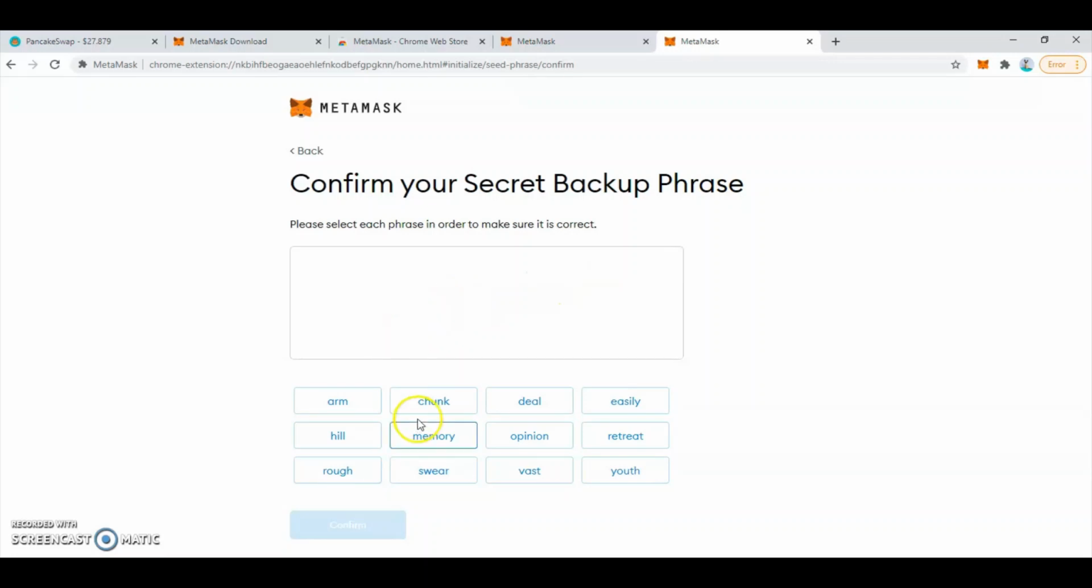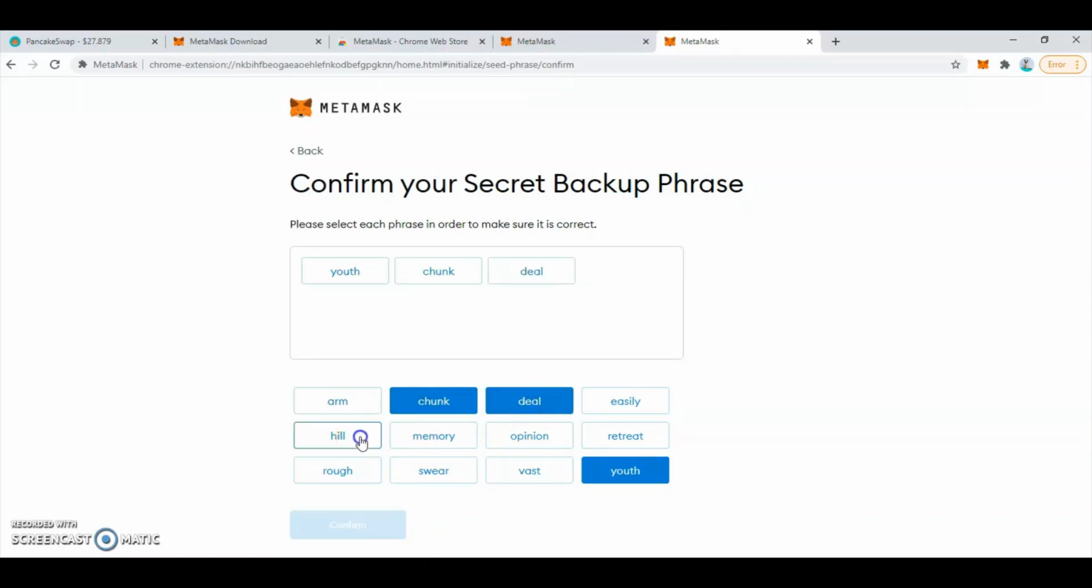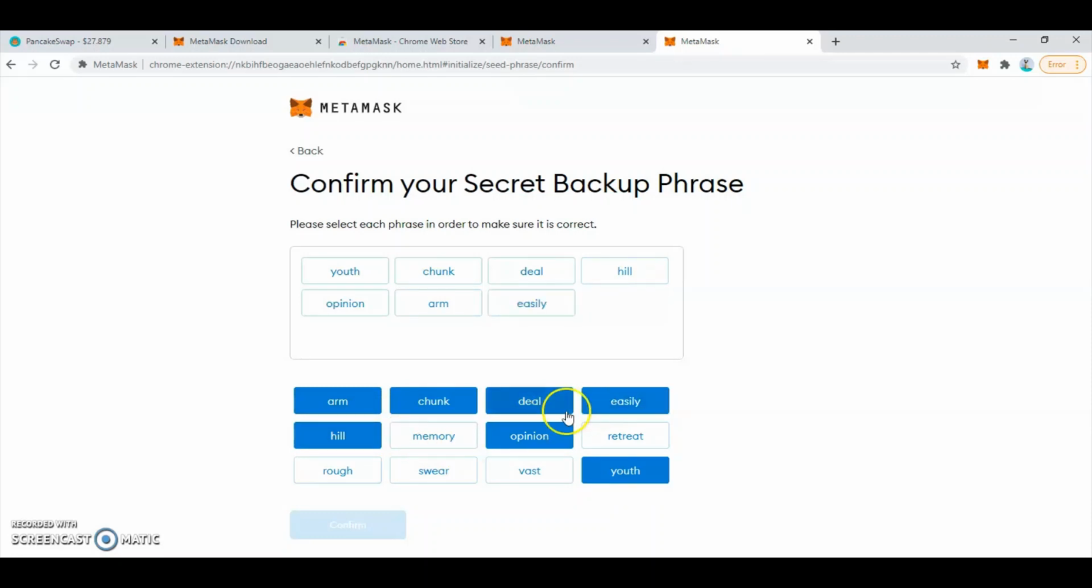The first one is youth, because I wrote it down on the paper. The second one is chunk. The next one is due. Another one is you. Another one is opinion. The next one is am. And the next one is easily. And the next one is swear.